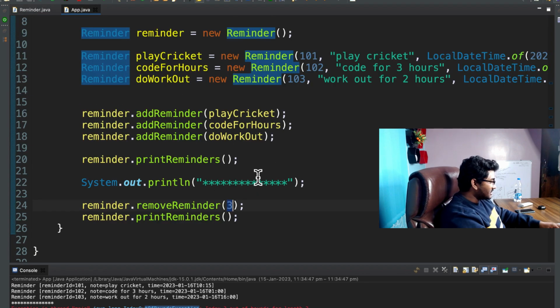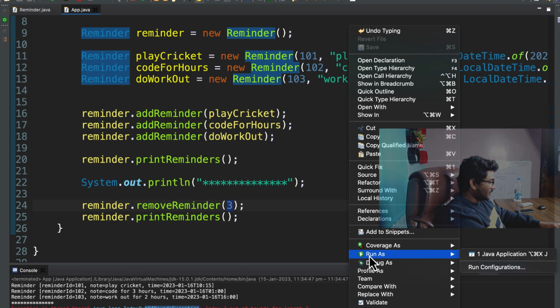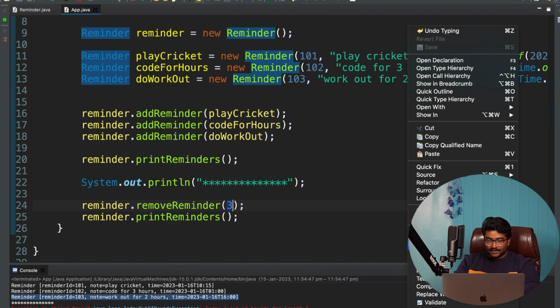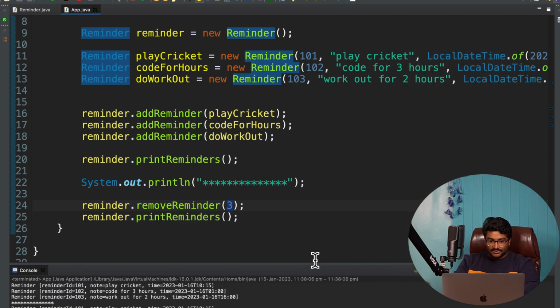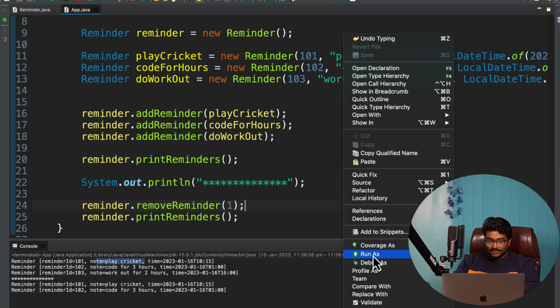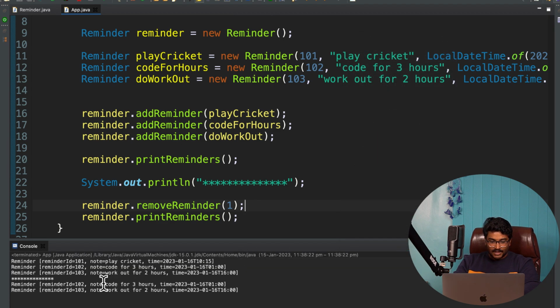If I go to App.java right now and give the number 3rd thing that I want to remove, like the do workout, let's see if I can do it. Run as Java application, and there we go. You can see we don't have any exception, and the 3rd, do workout, is removed. Now if I want to remove the 1st reminder, the play cricket will be removed. Right click, run as Java application, and you can see code for 3 hours, do workout for 2 hours. The play cricket has been removed from here. So the remove reminder is also working fine.